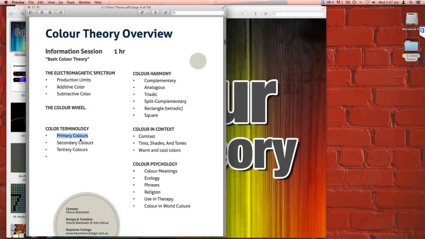So we're talking about primary colors, secondary colors, tertiary colors. Another very important part of color theory is knowing the structure behind any given color combination or color palette. So I'm going to talk about color harmony, and that regards complementary colors, analogous, triadic, etc., or any of the variations involved in that color harmony section.